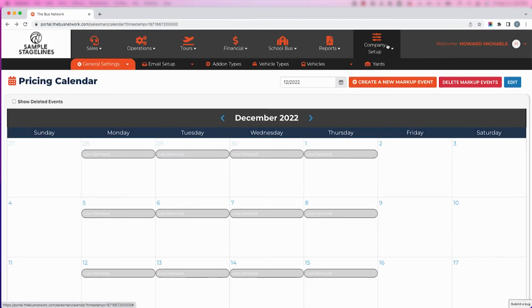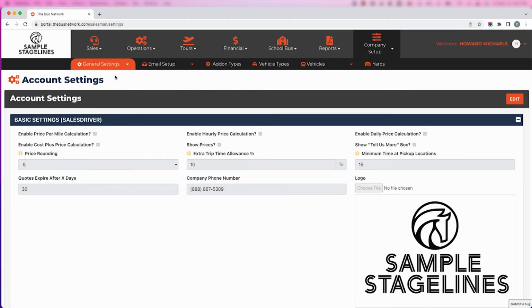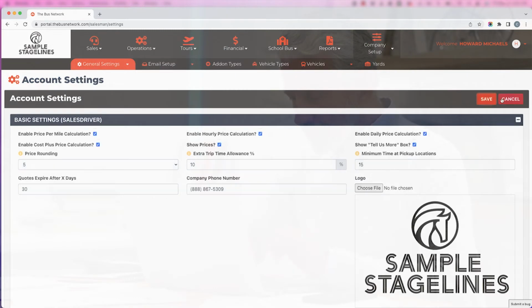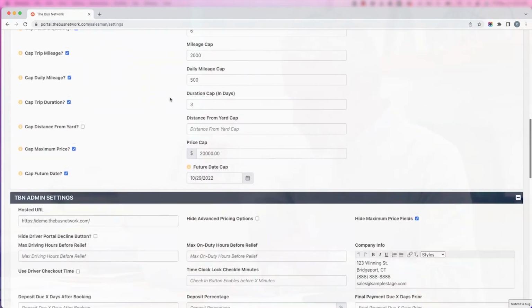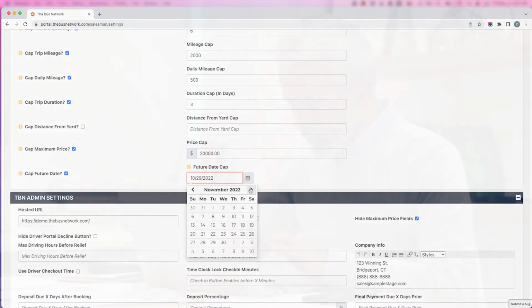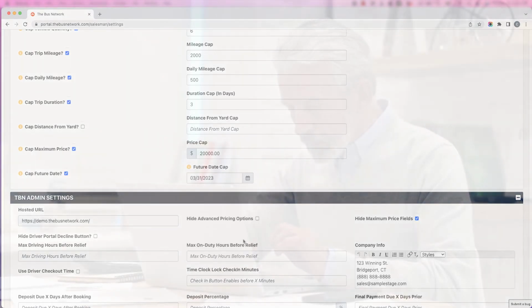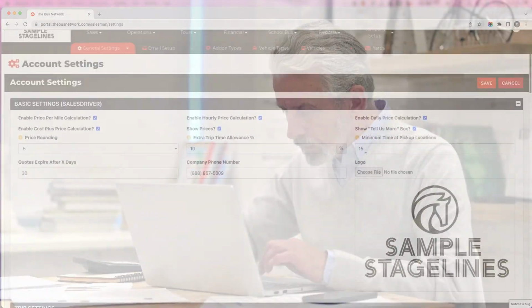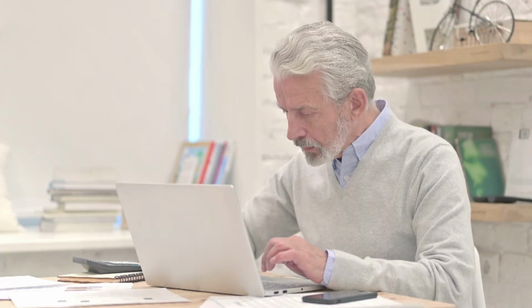Before he logs off, Howard heads over to his company's general setting page, where he now updates the date under his Call Us settings to the end of his new pricing strategy work. This means that his customers can get quotes that include the work he's done, but if they try to go beyond those dates, they won't see a price until someone reviews the quote.